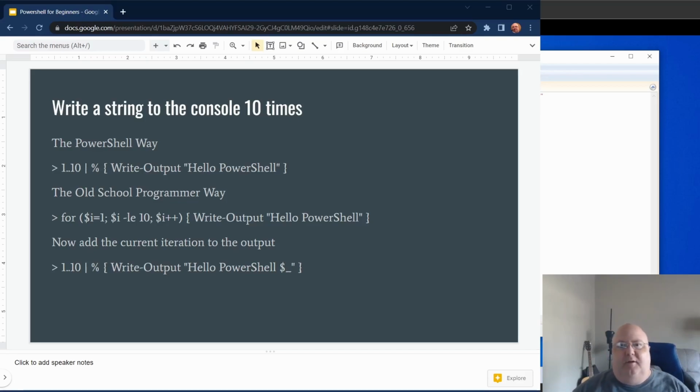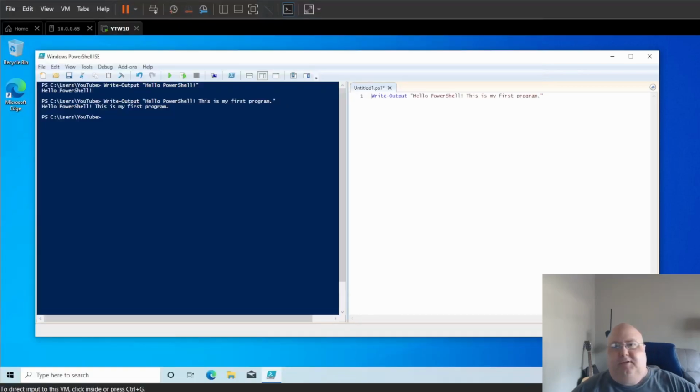I am going to do it the PowerShell way. So let me hide presentation. Okay. So we have our original program where we put whatever text we wanted out to the screen. Now we want to do it 10 times. We're merely going to say 1 to 10, pipe, which in PowerShell is the command to say take the output from what's on the left and use it as the input to what's immediately on the right.